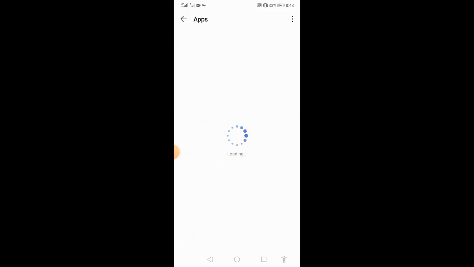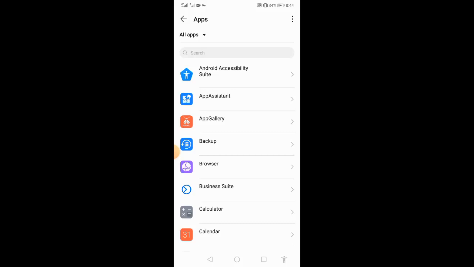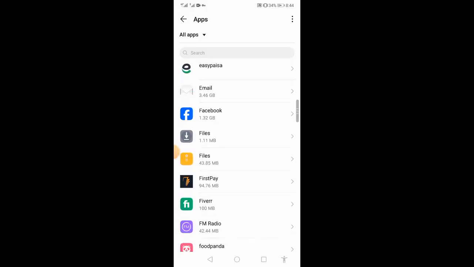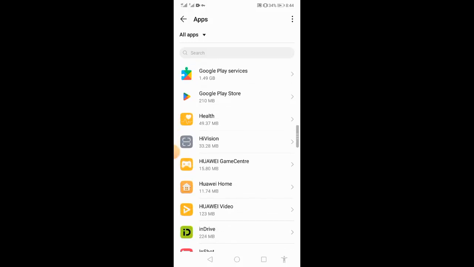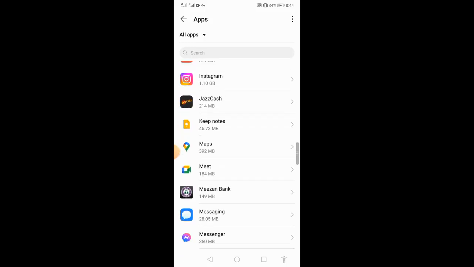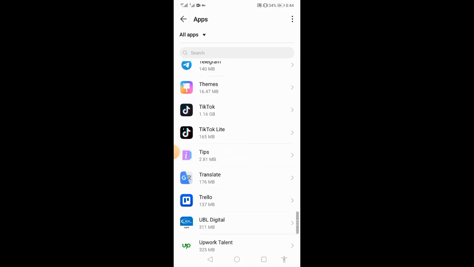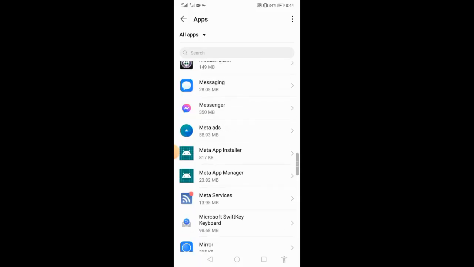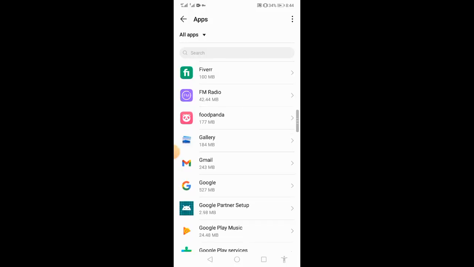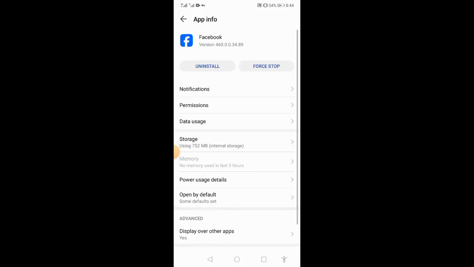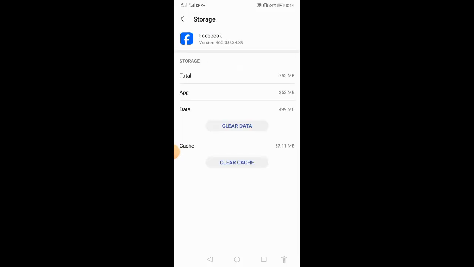So it will be loading, it takes 3 or 4 seconds. When it loads, scroll down to find Facebook. You have to find Facebook. When you find it, click on Facebook, then click on storage and clear cache.